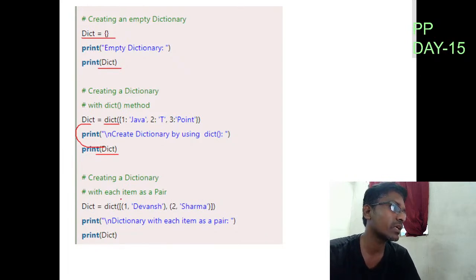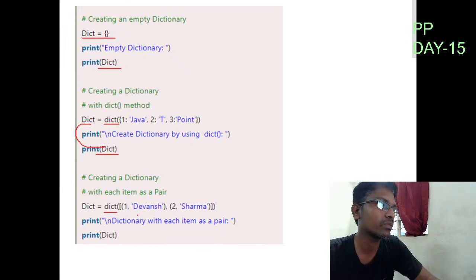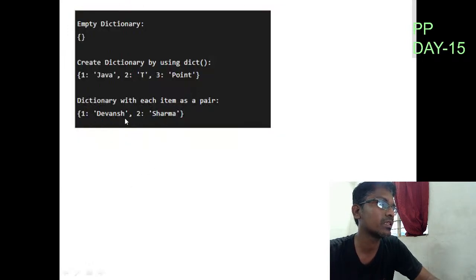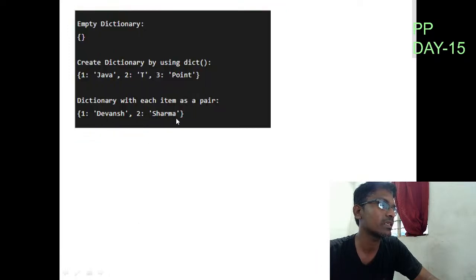After that, in this example, I'm going to create the dictionary like this also, in the form of a list. So dictionary is equal to, using the dict function, 1 comma Devansh and 2 comma Sharma. Then that value will be converted into the form of a dictionary. I'm passing a list data type, and that value will be converted into a dictionary type.